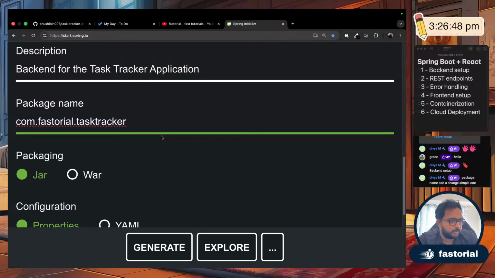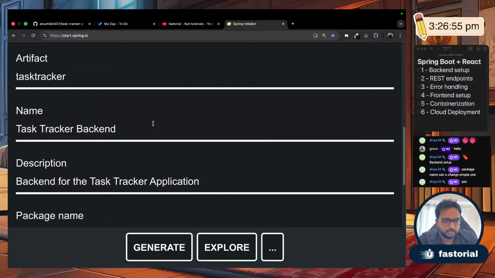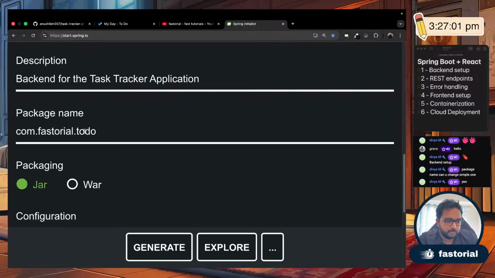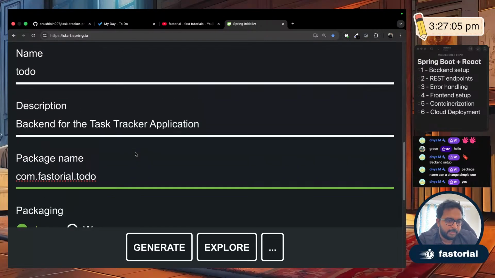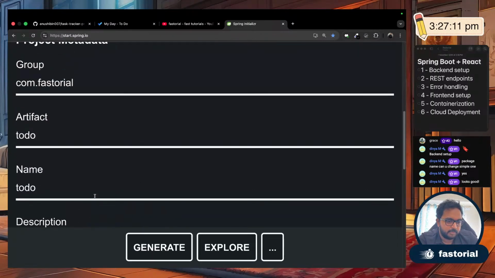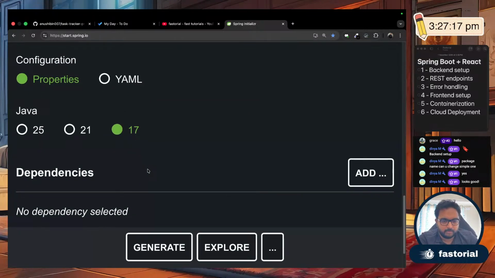Or should you want me to change the task tracker also to do or something like that? Yes, okay, fine. So I'll change the task name to artifact name to do. Okay, so it just becomes com.fastorial.todo application. Okay, and I'll also change this to do application, and this is the to do app. Okay, those are actually metadata. You can do whatever you want.